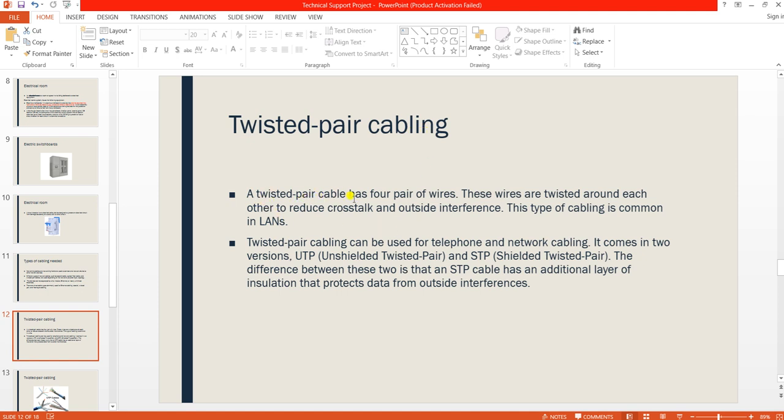A twisted pair cabling has four pairs of wires. These wires are twisted around each other to reduce crosstalk and outside interference. This type of cabling is common in LANs. Twisted pair cabling can also be used for telephone and networking cabling. It comes in two versions. We've got the UTP, which is the unshielded twisted pair, and the STP, which is the shielded twisted pair.